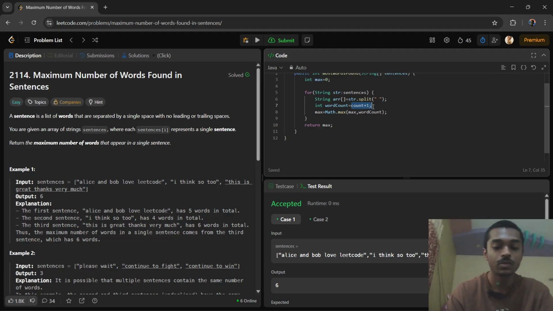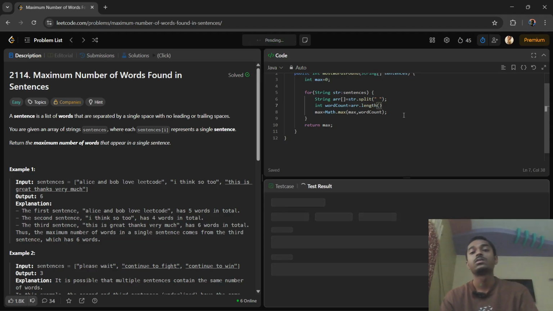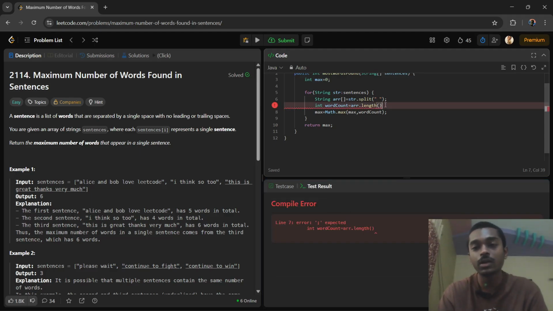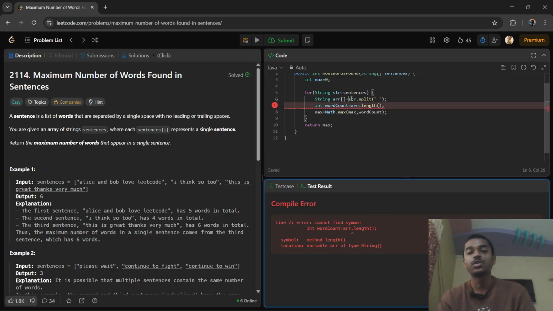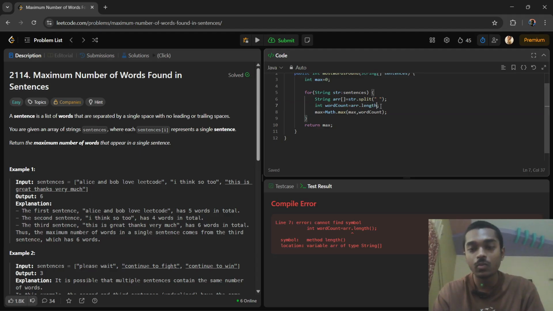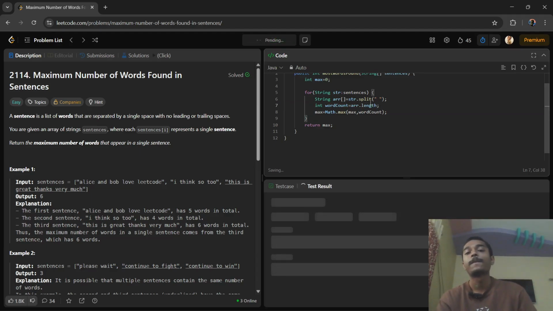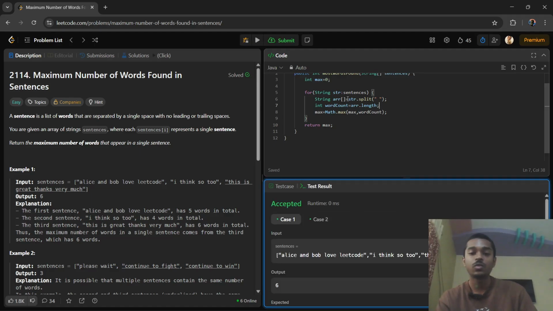So array.length is also going to work. This string split function gives us an array. We give parentheses, so this is also a function, and this is going to run.